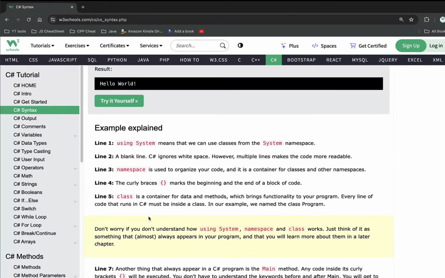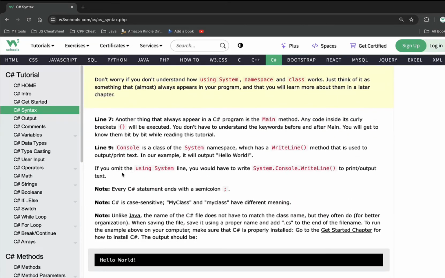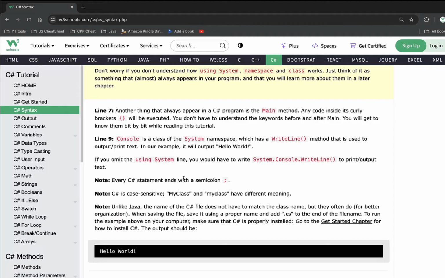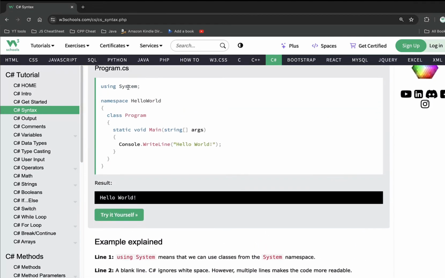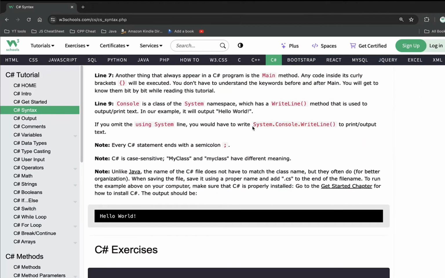Capisce? Excellent. Then we come to the next part, which is that this WriteLine method is used to print the outputs. If you omit the using System line, you would have to write System.Console.WriteLine. So do keep a note of that: if you don't want to use this first line, using System, you need to provide the System keyword in front of Console, letting it know that there's a System package, inside the System package there's a Console class, inside the Console class there's a WriteLine method, and I'm going to use that.